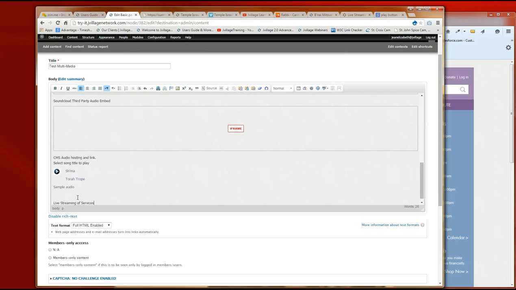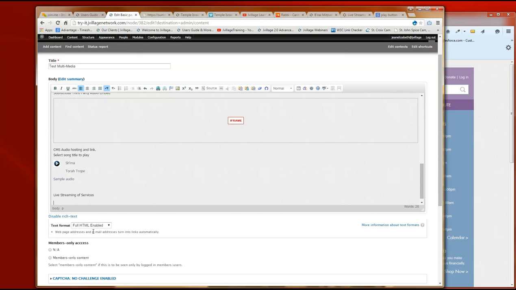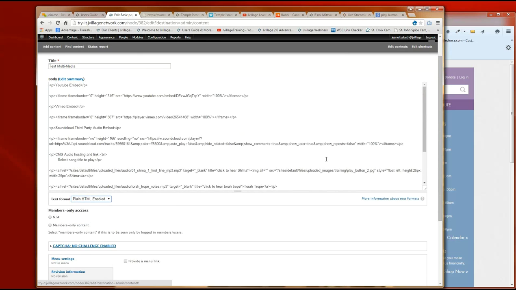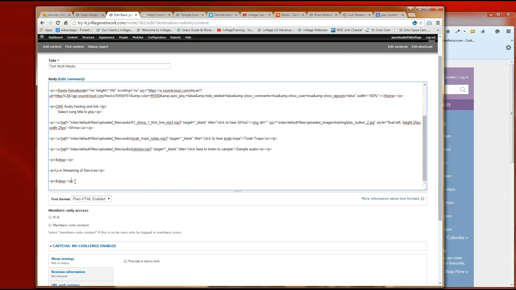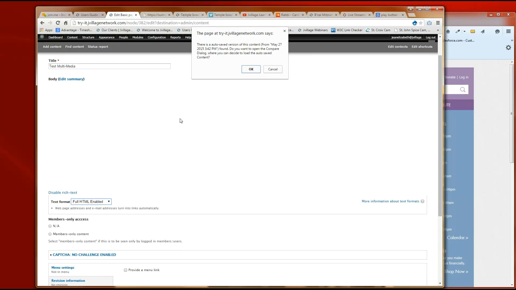So put a title, obviously. Switch your page over to plain HTML enabled and add your iframe code in there. Again, if you get a code that isn't 100%, I'd go ahead and change that 100% value. And go back to full HTML enabled.